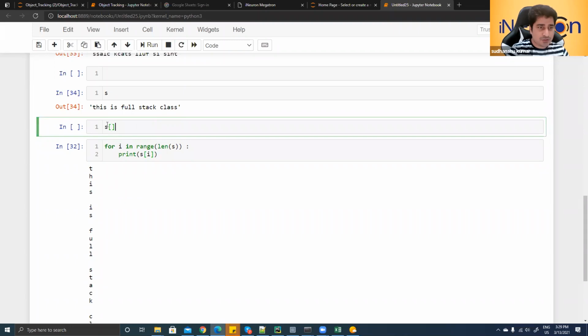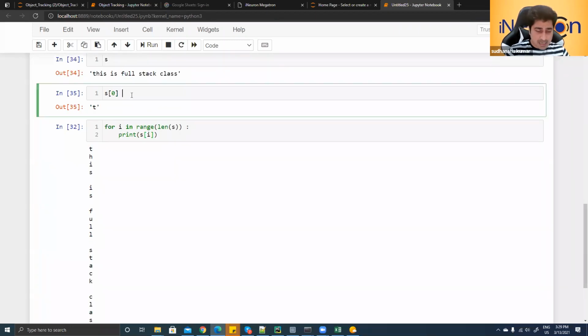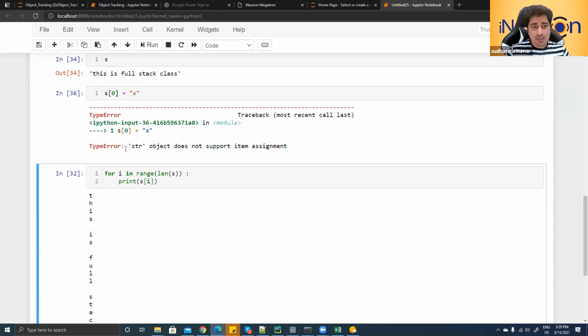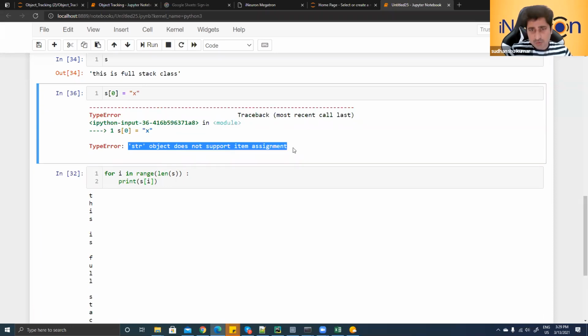Now I would like to assign a new value, let's suppose X or something. Execute. So here you will get one important message: string object doesn't support item assignments. This is something that we are able to get.